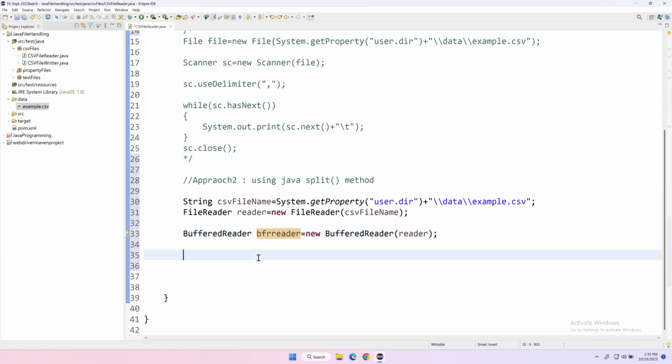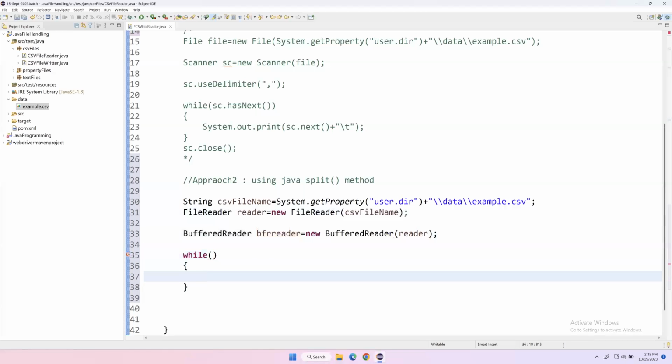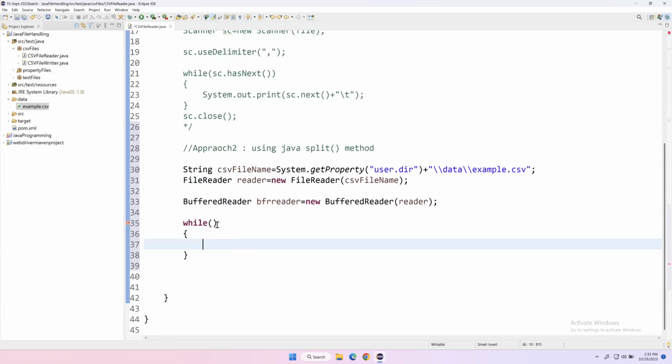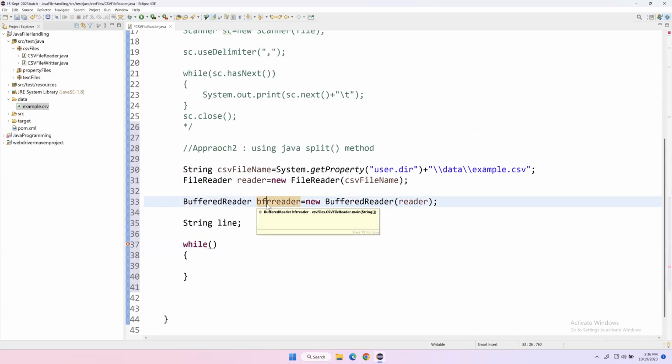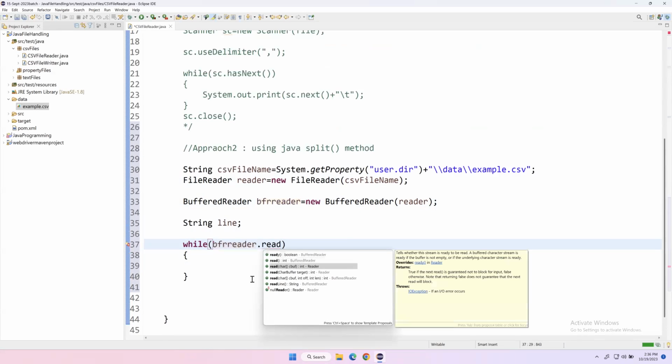So what I will do is directly write a while loop, because we don't know how many lines there are in the CSV file. We want to read all the lines, so each and every line we will read one by one, and I will store it in a variable. So I'm taking one temporary variable called String line, which I'm going to use in the while loop. So first, from this BufferedReader, we have to read the particular line from the CSV file. For that, we use one method called readLine.